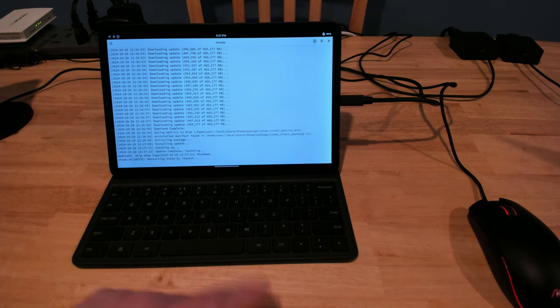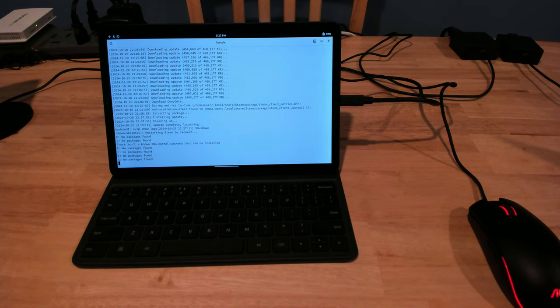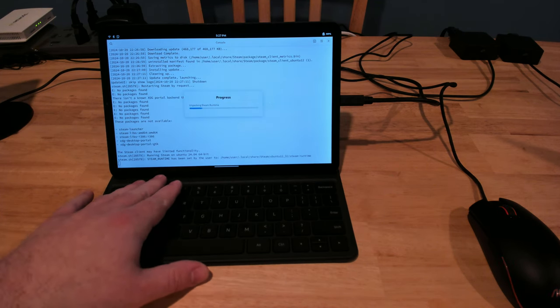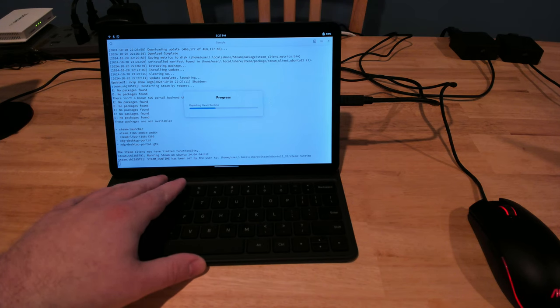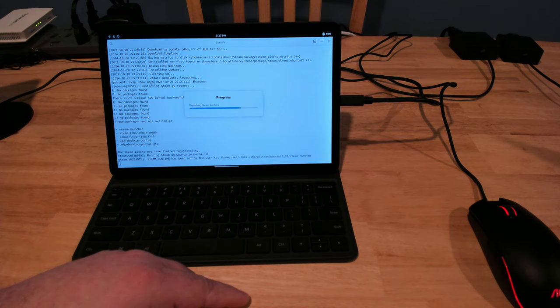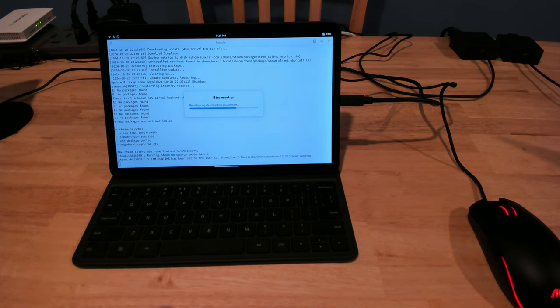Okay, now it's restarting Steam after installing the update. And it goes through the startup sequence again. It's going to unpack the Steam runtime. I think it only has to do this once. Reconfiguring Steam runtime environment. Yeah, the first time setup takes a little while.